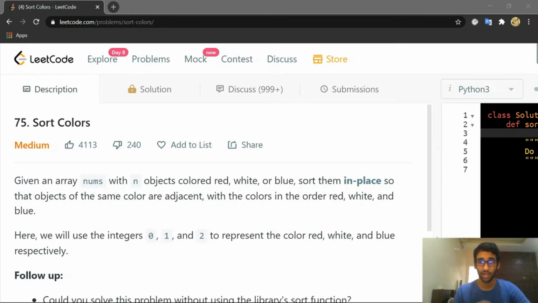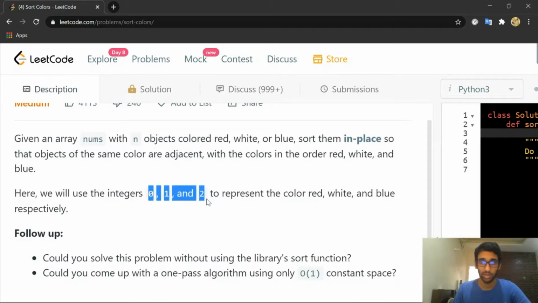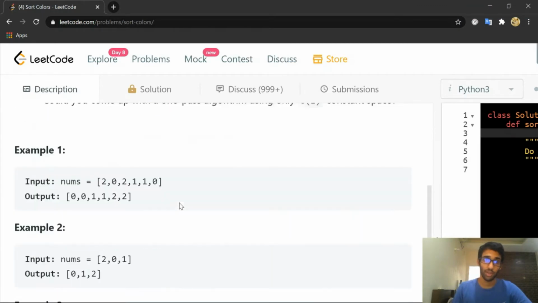Spoiler alert, this problem has nothing to do with actual colors. You'll be given an array of integers, zeros, ones and twos, and you just sort them how you normally sort an array with just zeros, ones and twos. So all the zeros come first, all the ones come after the zeros, and all the twos come after the ones. You can look at one example here.